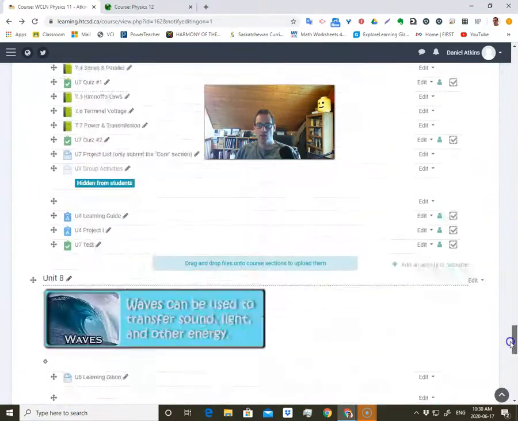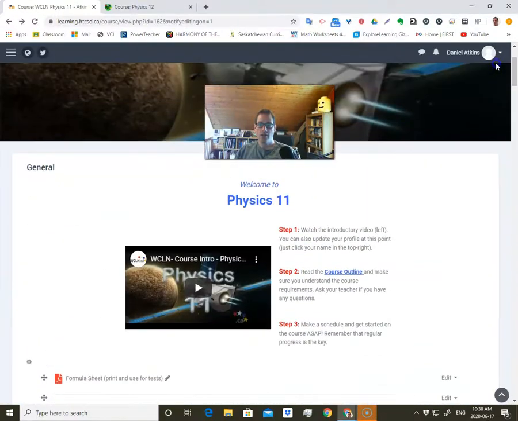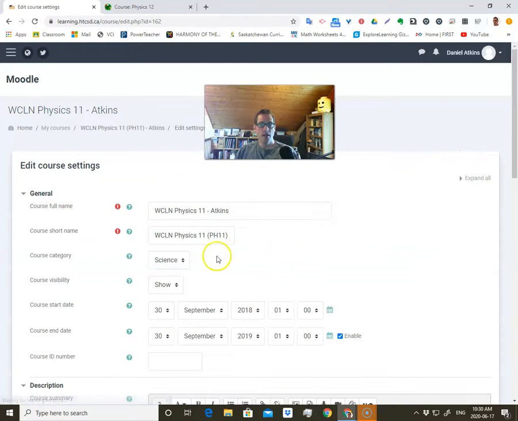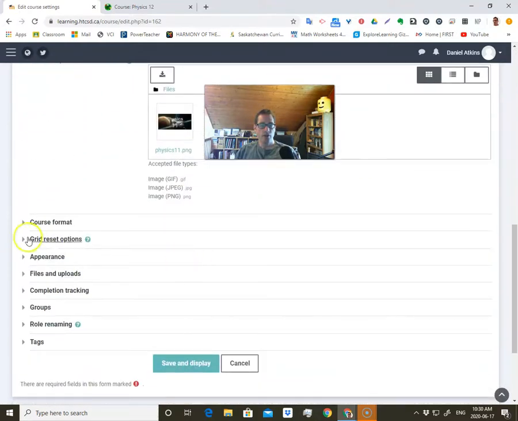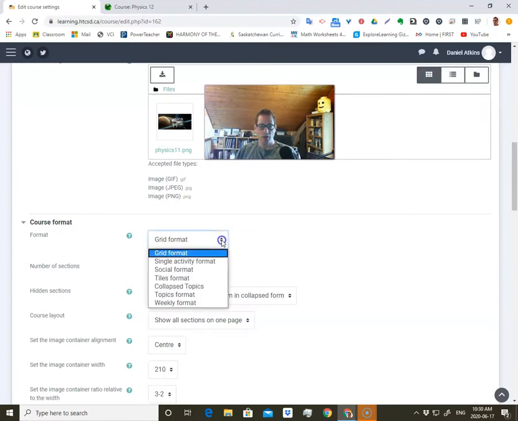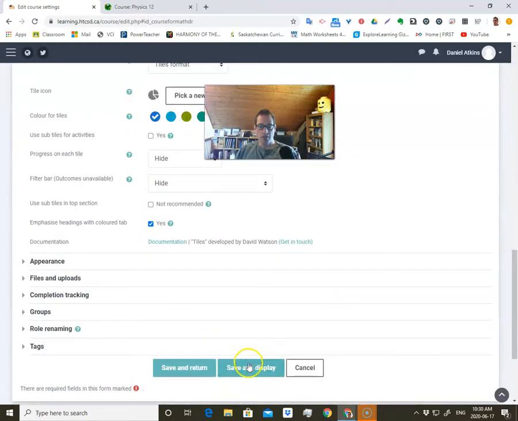So instead of worrying about this button not linking to the right place, what we do is we go under here, go to Edit Settings. And here's the course, and we're going to switch the format, because there's something messed up with this format here. So right now it's the grid format, but it's not behaving the way a grid format would normally work. So what I did is I switched to tile format, and click on Save and Display.